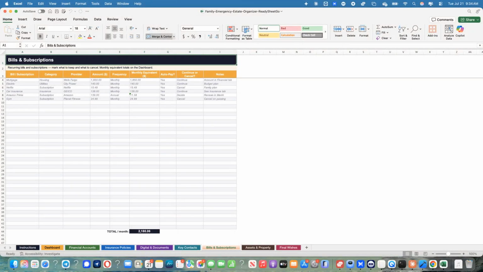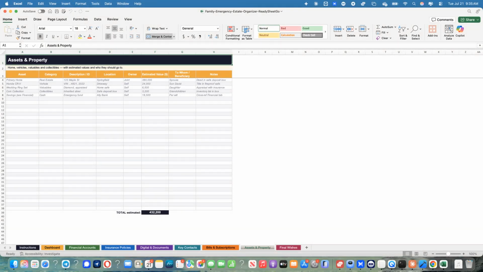Bills and subscriptions lists every recurring payment with its monthly equivalent, whether it's on auto pay, and a continue or cancel column. That column alone saves families months of unnoticed charges.